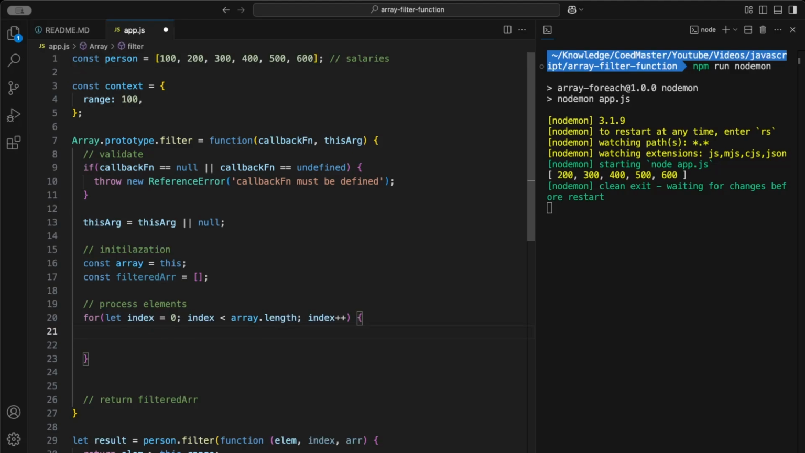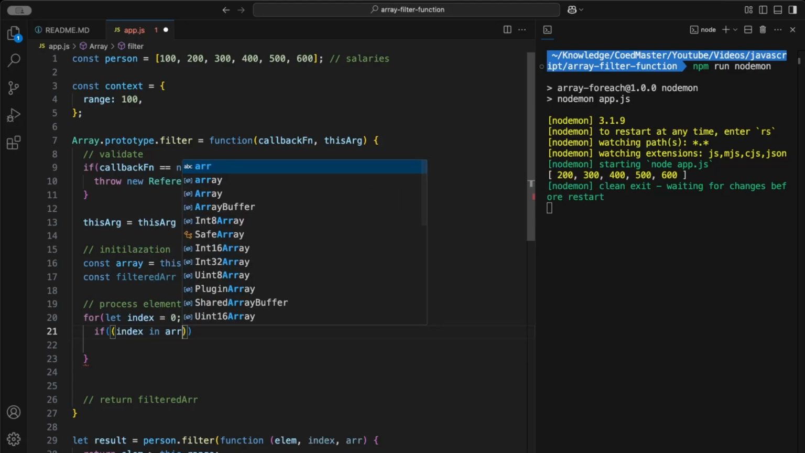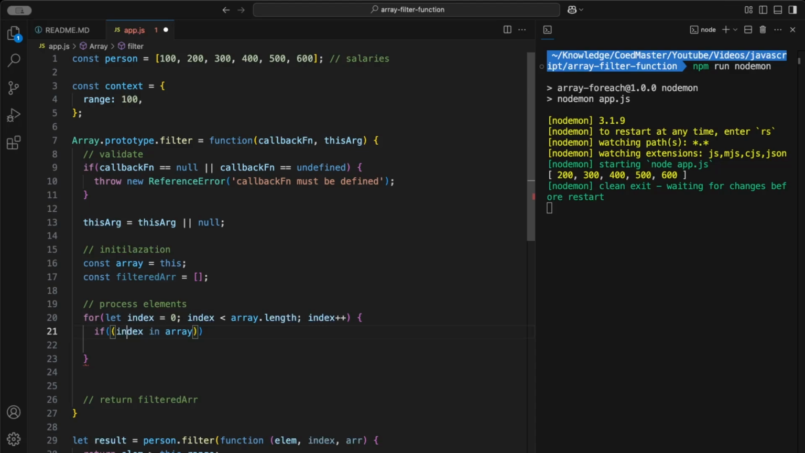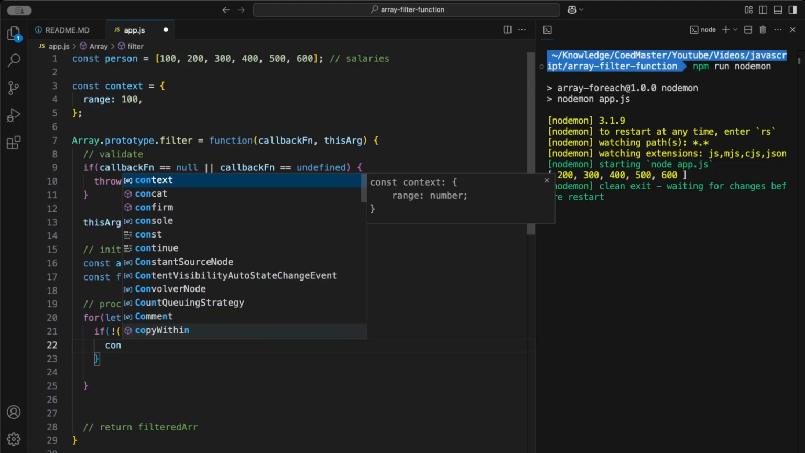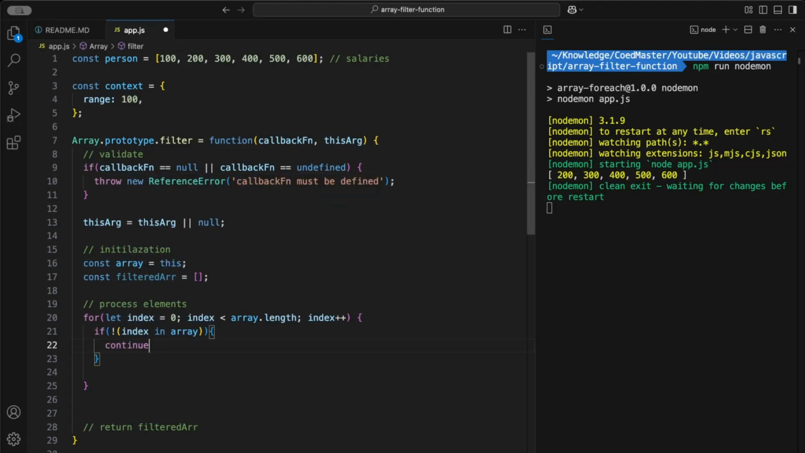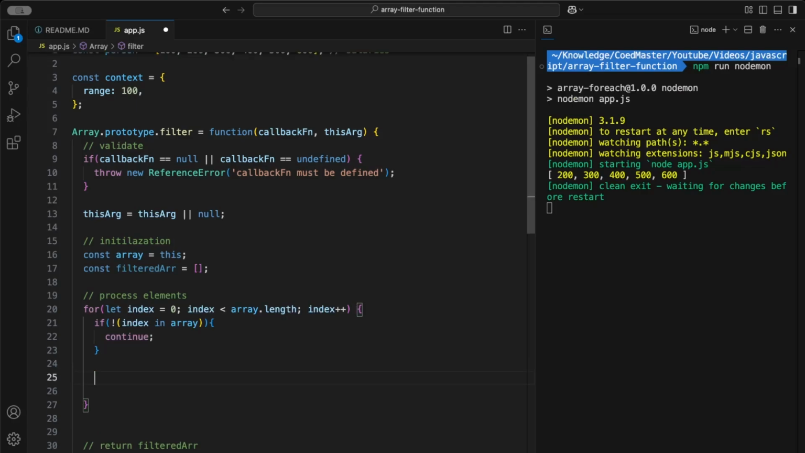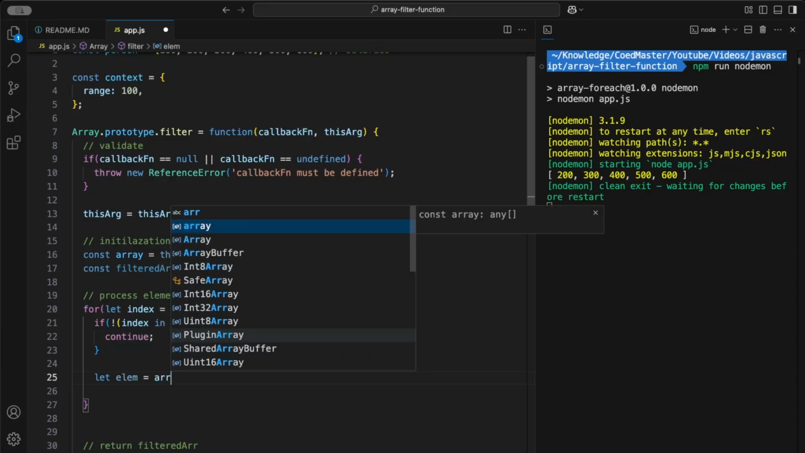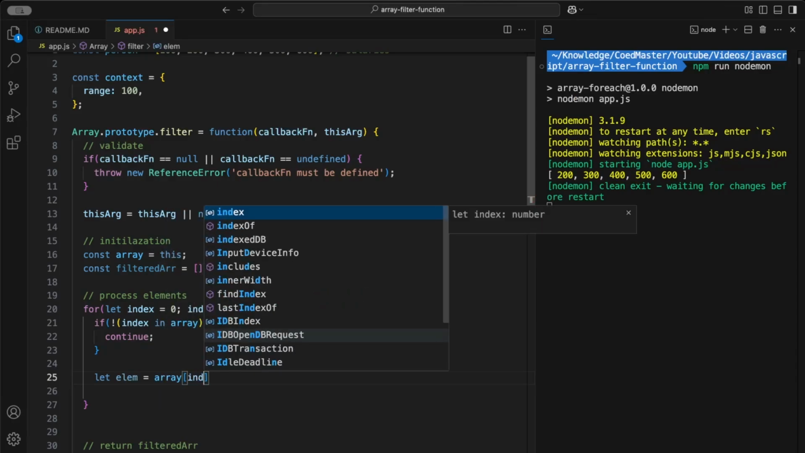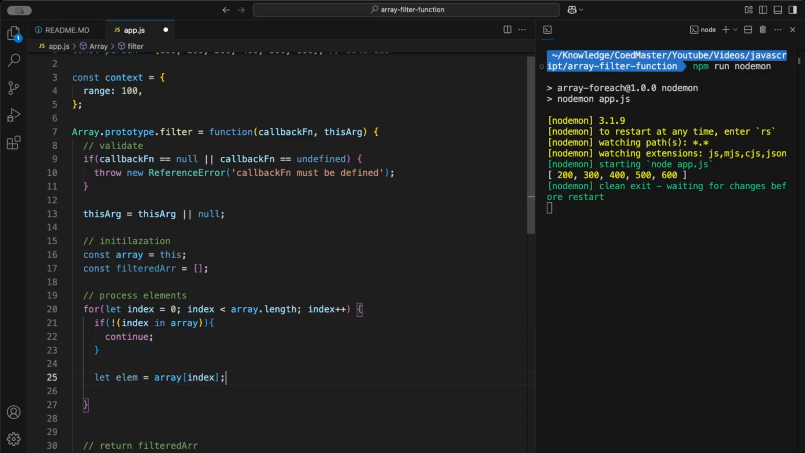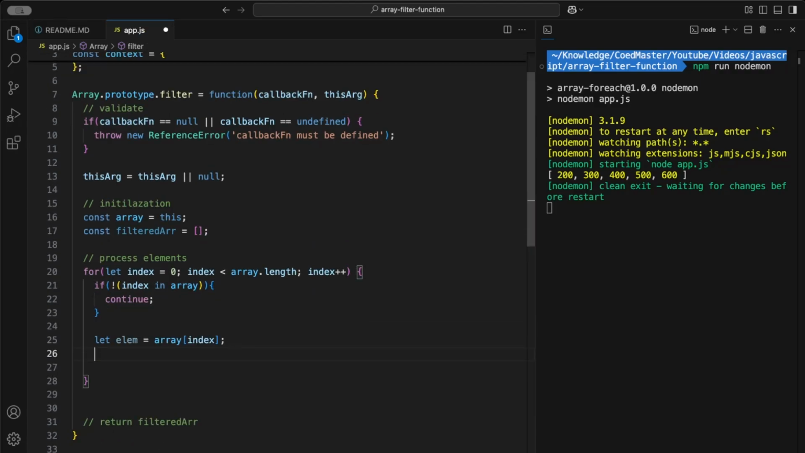So for this we can simply check if index in array. If this index is valid and there is a value at this index, then it's okay. Otherwise we can simply continue to the next iteration. Cool. After that we need to get the element at a specific index. For this we can use array and square bracket notation by passing it an index, and it will give us the element at that particular index. Now we have the element.